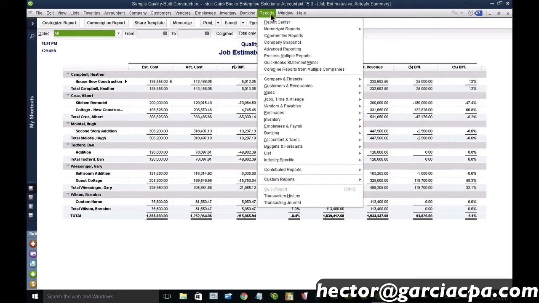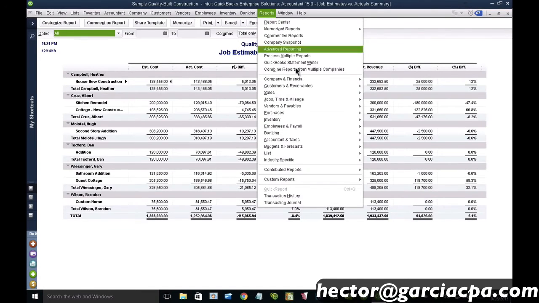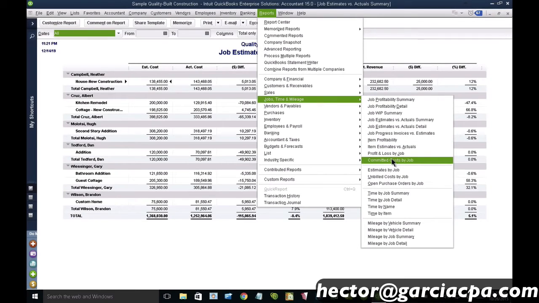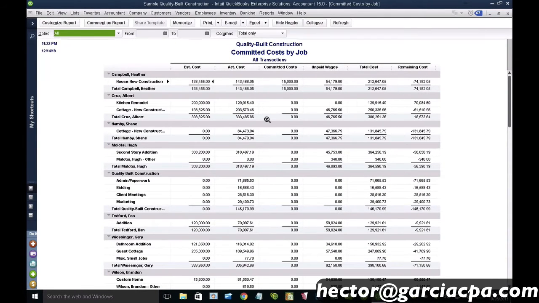Now, the other report that's really important that they added in QuickBooks Enterprise 14 for the contractors is here under jobs, time, and mileage, and this one is called committed cost by job. So again, reports, jobs, time, and mileage, committed cost by job. This one is a little bit harder to explain, but it is a new concept. Before I go deep into it, what usually goes in a job costing report are actually paid or accrued expenses, which come from bills, credit cards, and checks.